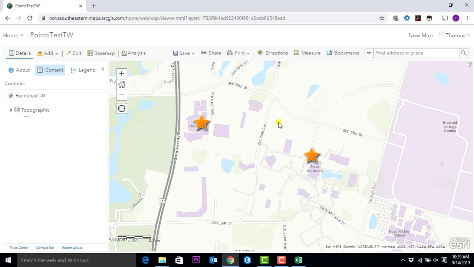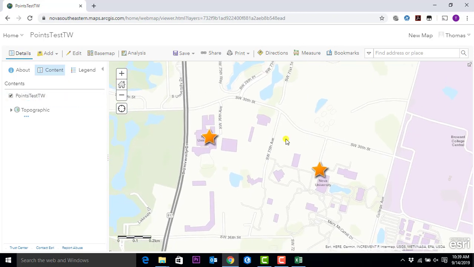So this is as simple as you can digitize points in the ArcGIS Online world with a ready-made template. You can add field names to it. You can make changes to it. Super straightforward. I encourage you guys just to play with it.